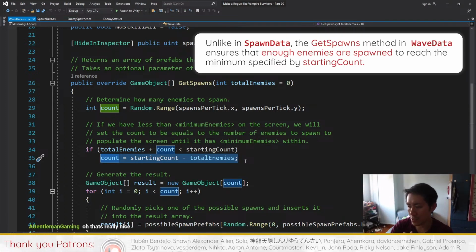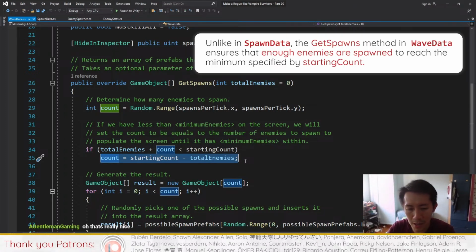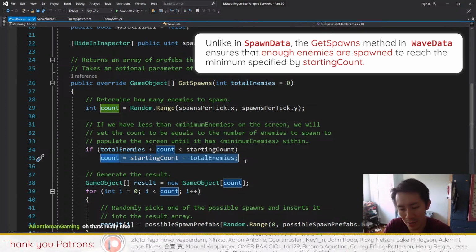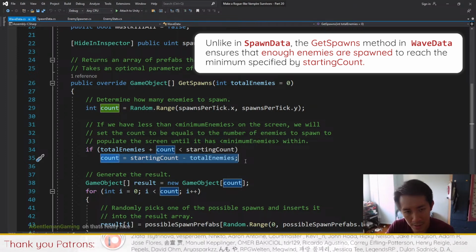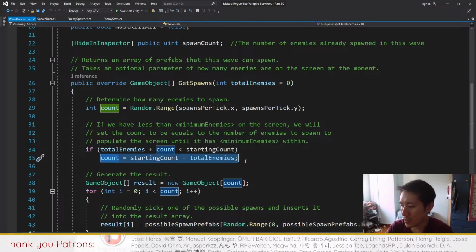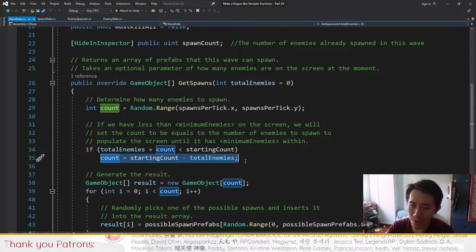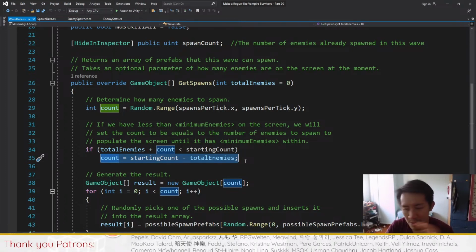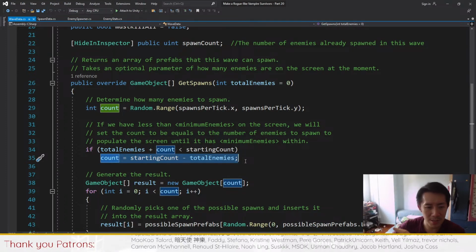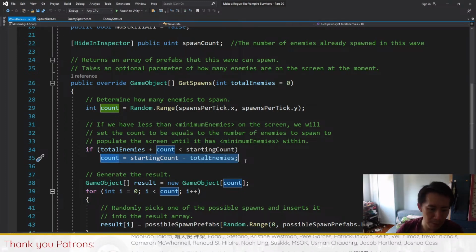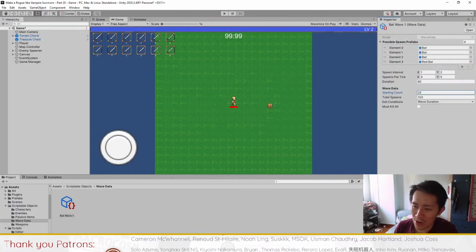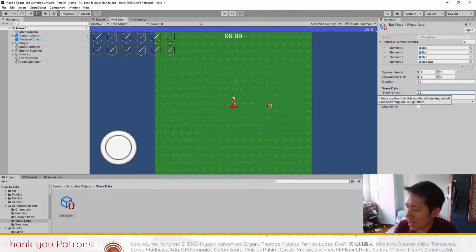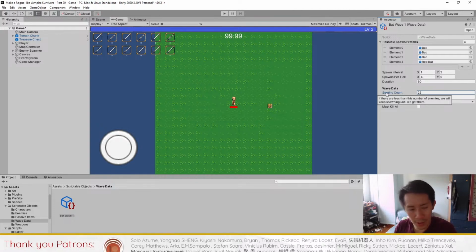So let's say you are supposed to have 25 enemies on the screen, and right now you only have 7 enemies on the screen. If you want to spawn 5 enemies, instead of giving you 5 enemies, this function will give you 17 enemies, so that it makes up the difference and you will meet the starting count number of enemies. This is just a small thing because we have a little property here that allows us to set how many enemies there are at minimum when the wave starts.